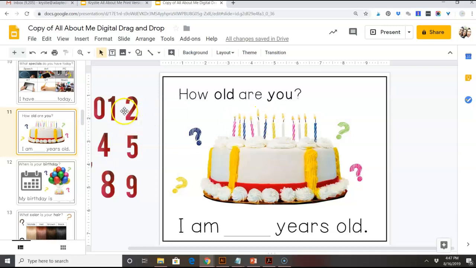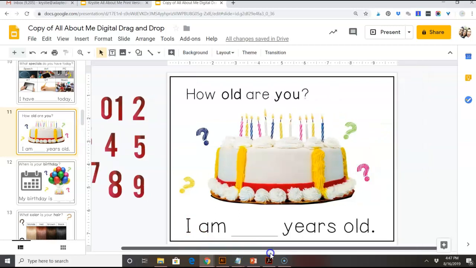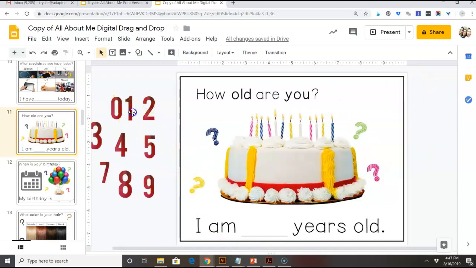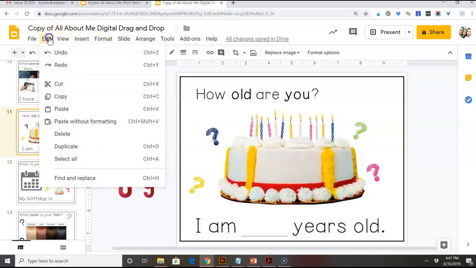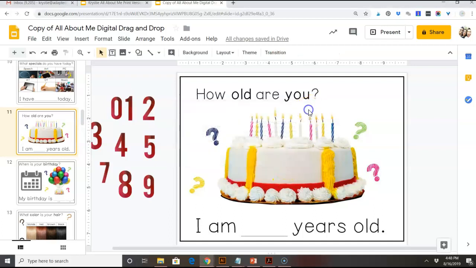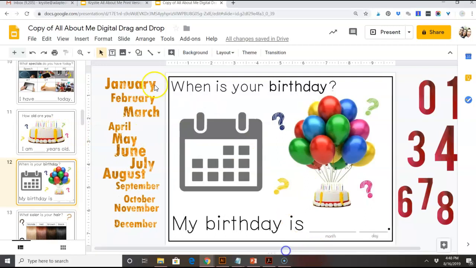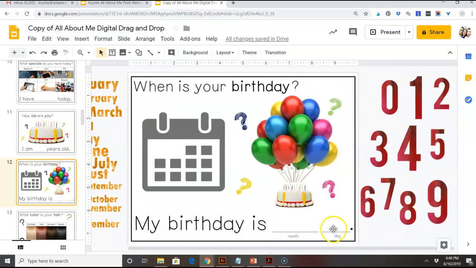So with how old are you, we just have the numbers. You know, say they're 11 years old, you're going to have to copy the 1. So you're going to click the 1, you're going to click edit, and you're going to click copy. This isn't wanting me to do it right now just because I'm also recording the screen, but it will work in general on your computer. You shouldn't have any issues doing that. It's just not liking the mixture of recording the screen and copying something. So here are the months of the year for their birthday that they can drag and drop, and these are the days.